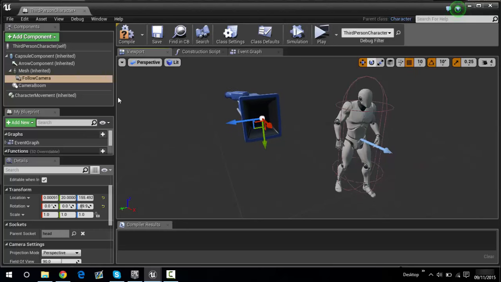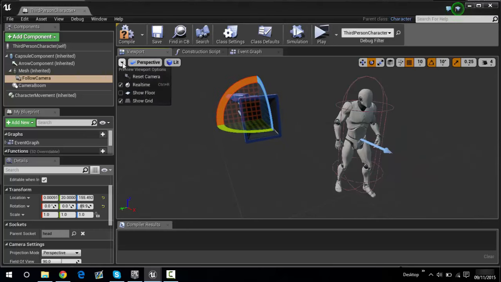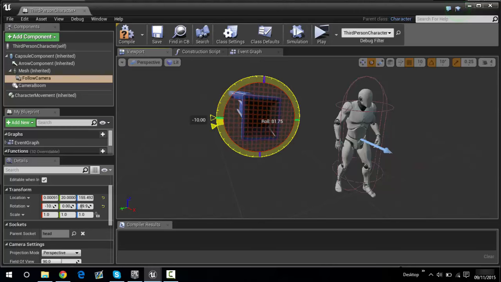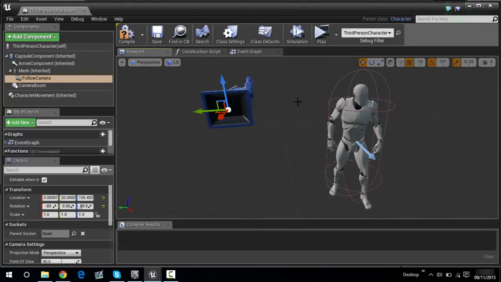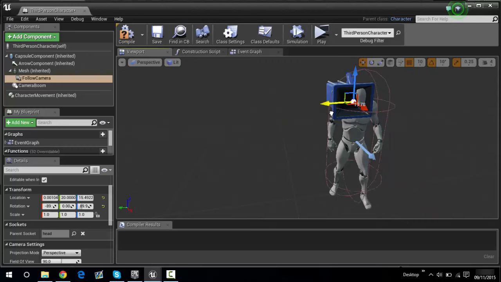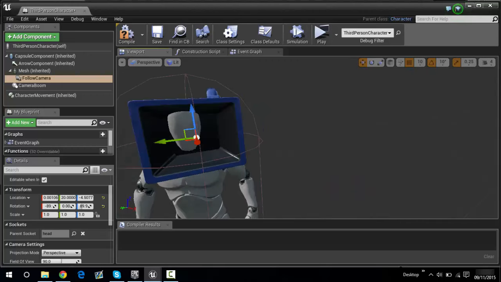But now we need to rotate it, because at the moment the camera is sideways. If we play it, the camera will look sideways and it will look really weird. To make it easier, go to the arrow up here and tick off real time, and as you can see, he's not moving anymore. Now just rotate this camera 90 degrees. There we go, 90 degrees. And now just slot it inside of his head. There we go. It's now slotted inside of his head.